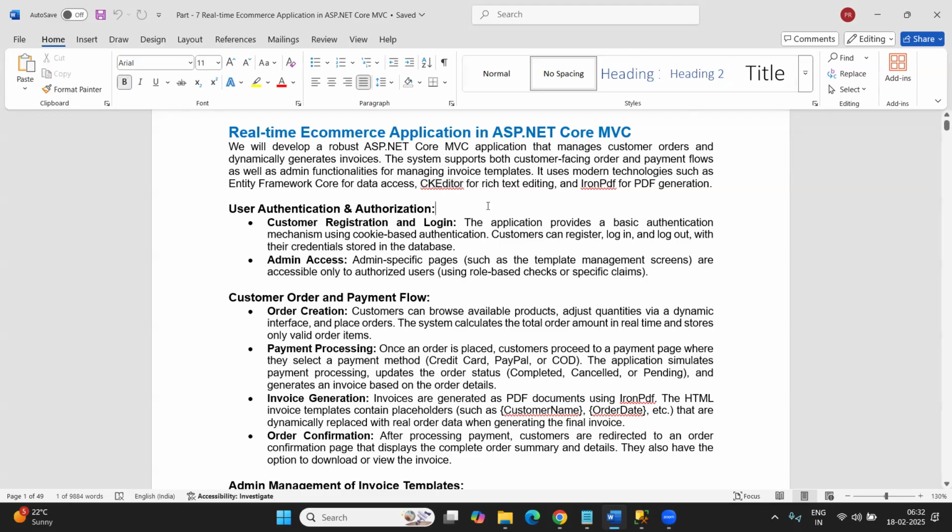And definitely, to make the user interface look more beautiful and professional, I'm going to use Bootstrap CSS. So, in this real-time e-commerce application, we are going to manage the customer orders, and also we are going to generate the invoices dynamically, right? So let us first understand what functionality and features we are going to implement. Then I will show you the pictorial flow or representation of the different pages that we are going to discuss. And then finally, we are going to start developing the application one by one.